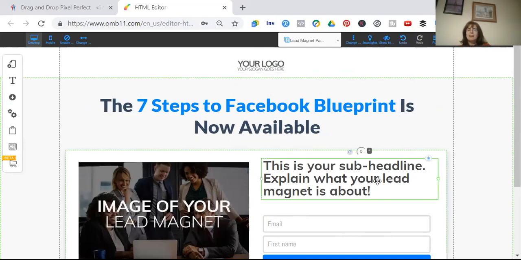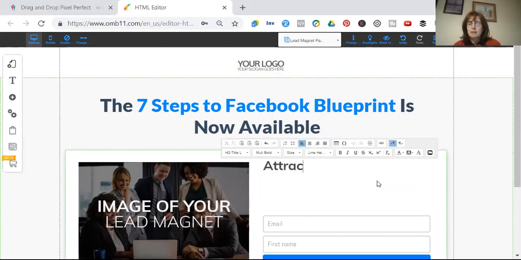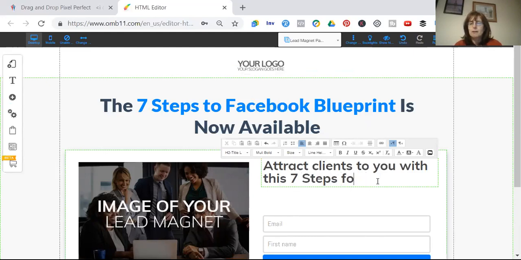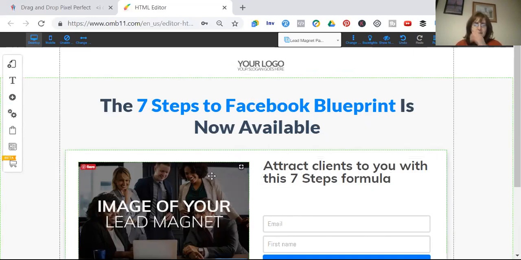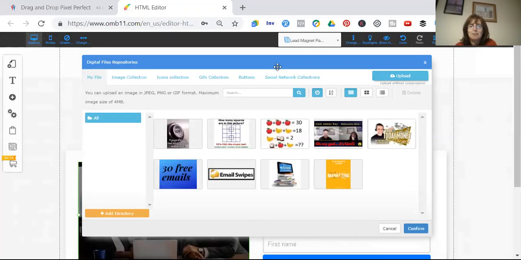Then I want to just put in: attract clients to you with this 7 steps formula. There you go. Then you might click on the image, and you can change the image. Obviously, if you've got a logo, you can change your logo, or you can just delete it if you don't need it. I'm just leaving it in for this.